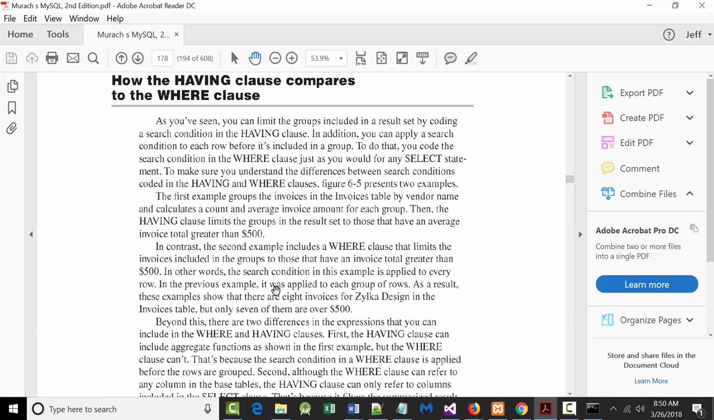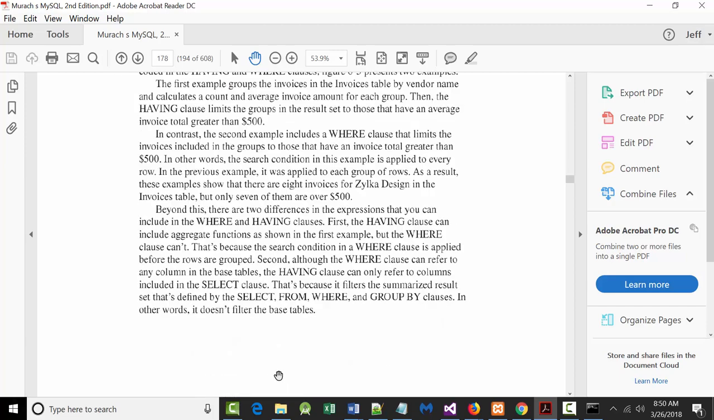All right. Probably the most important part of this chapter are pages 178 and 179. Those two pages, 178 and 179, because they compare using a having with using a group by.